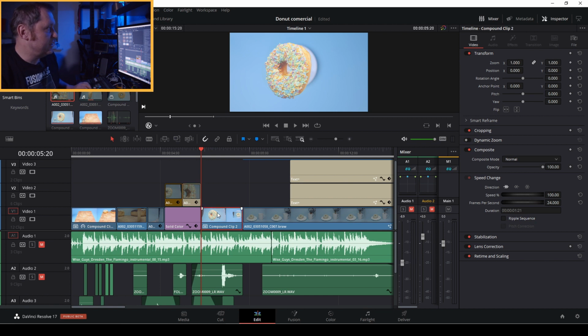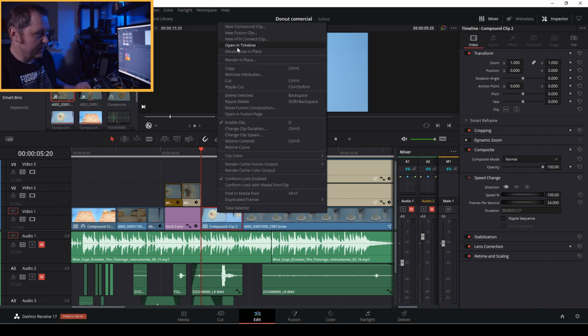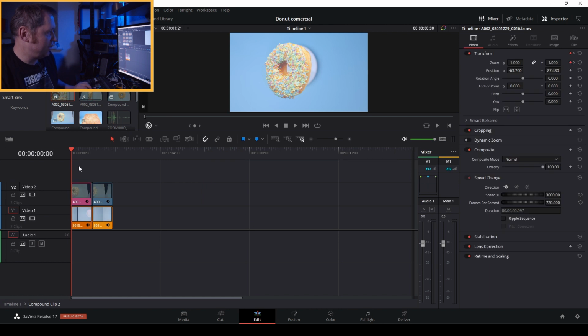Actually, if we're going to the compound, because I did do a compound clip here, you can see what I did. So for this clip, for the first part of the clip at least, I did do some position, and I did change the speed so it would run 3,000 times faster, because it was actually on a Lazy Susan just spinning around, and that was way too slow.